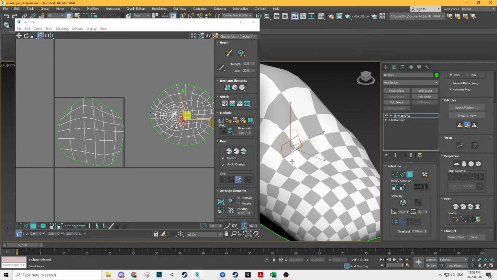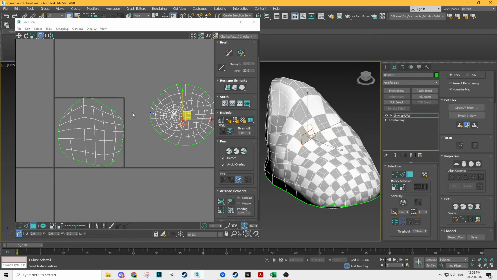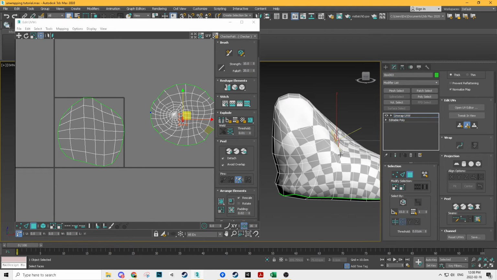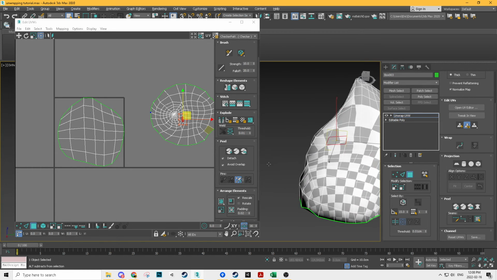So what I'm going to do is find a place to add some seams, a place for it to relax, kind of like if you had to unfold a t-shirt or pants or something like that. There's going to be seams somewhere because you have to have them somewhere in order to make some of these shapes work.